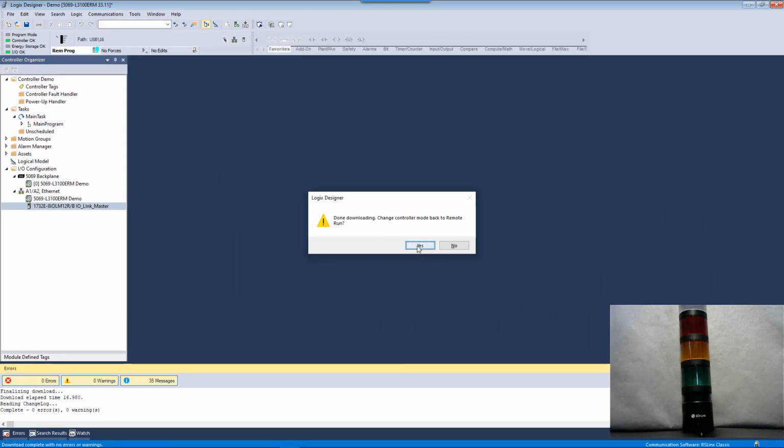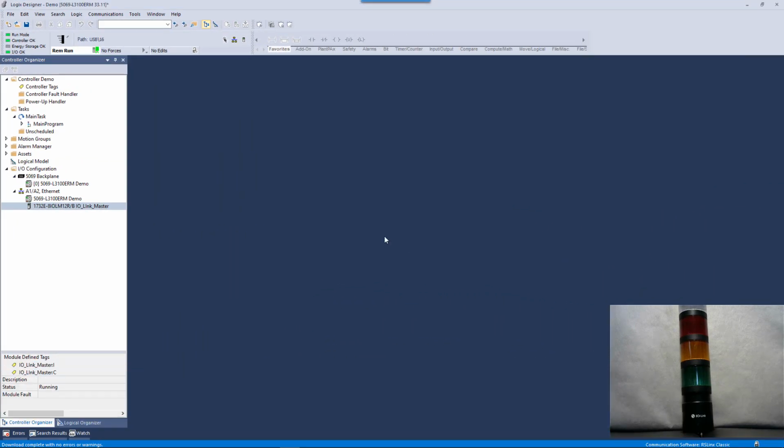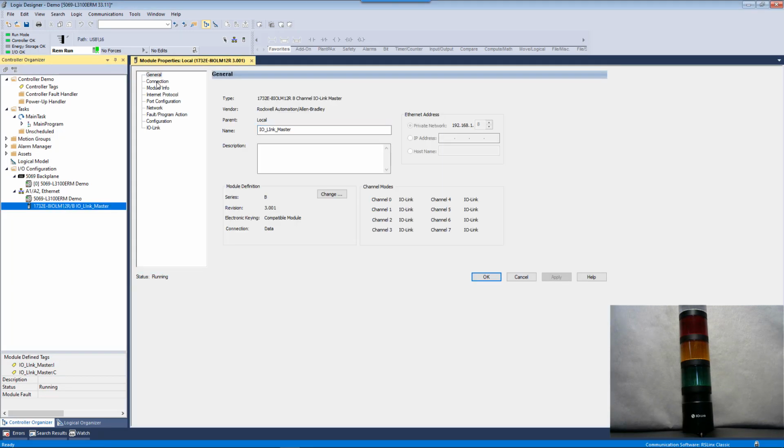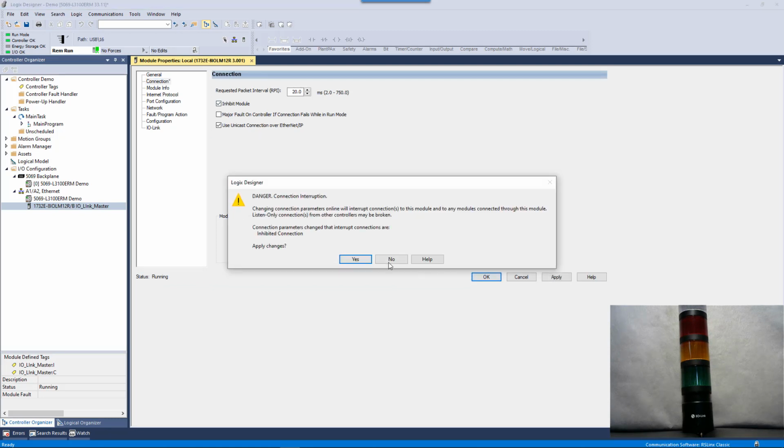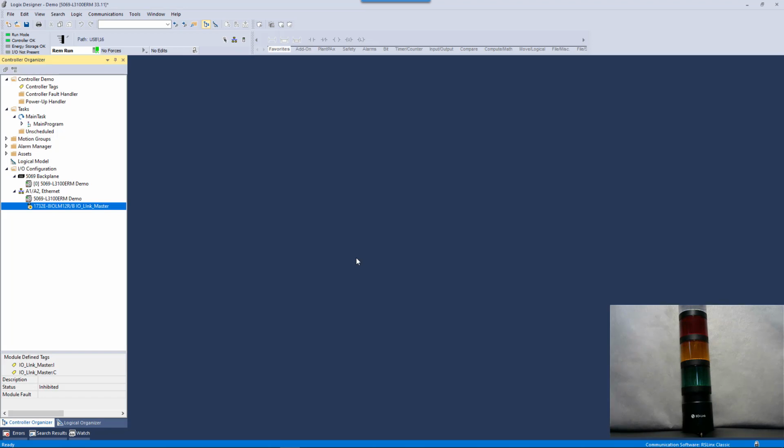Now that the download has completed, I can inhibit the ArmorBlock IO-Link master's connection to the PLC by checking the inhibit module checkbox. This will allow me to automatically discover what is wired to the ArmorBlock IO-Link master once I go back offline.